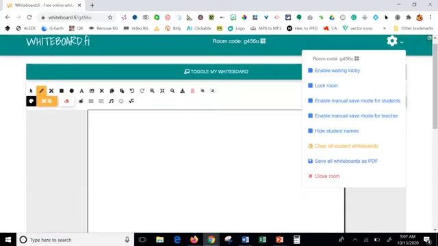I almost forgot to mention the settings gear. From the settings gear, you have the capability to enable a waiting lobby, lock the room, enable manual save mode for students, enable manual save mode for the teacher, hide students' names, clear all students' whiteboards, save all whiteboards as a PDF, and close the room, which will kick everyone out of the room. Now, if you don't close your whiteboard class, it would expire and is automatically deleted after 2 hours of inactivity.